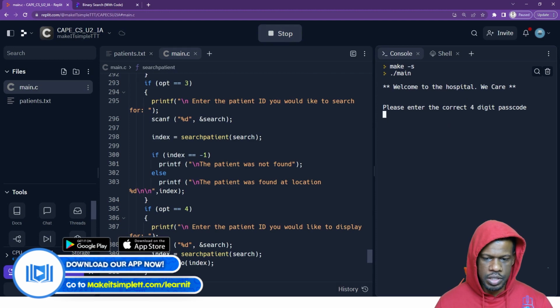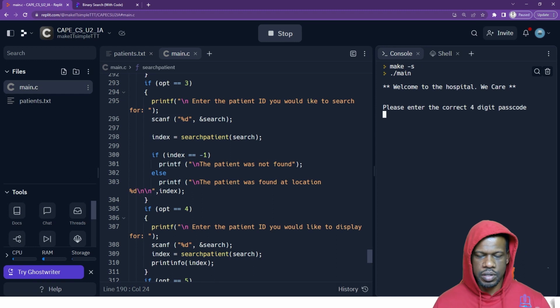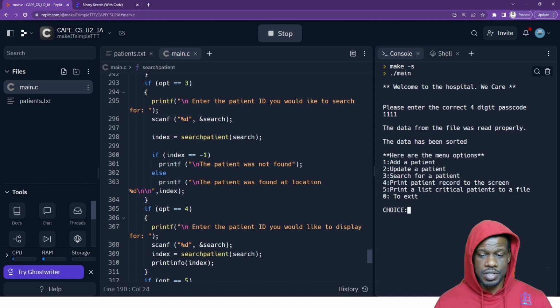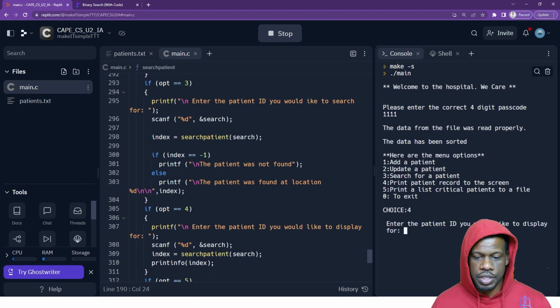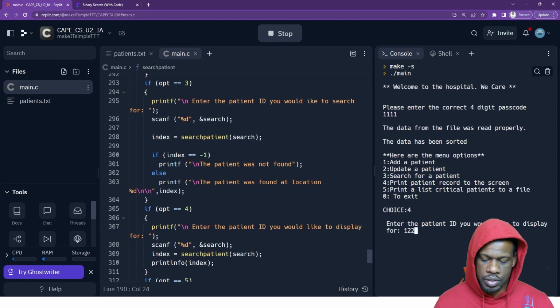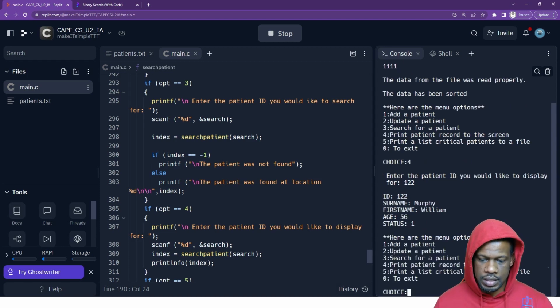Alright, so let me just try it and see if I print a patient record to the screen, if everything will work, because technically all I did was swap out the search, so the index finding is still going to be the same as the linear search, so the other functions should not be affected. So if I want to print a record to the screen, choice 4, enter the ID I'd like to print, 122, it should print William Murphy to the screen. Perfect. Because the binary search was just swapped out.